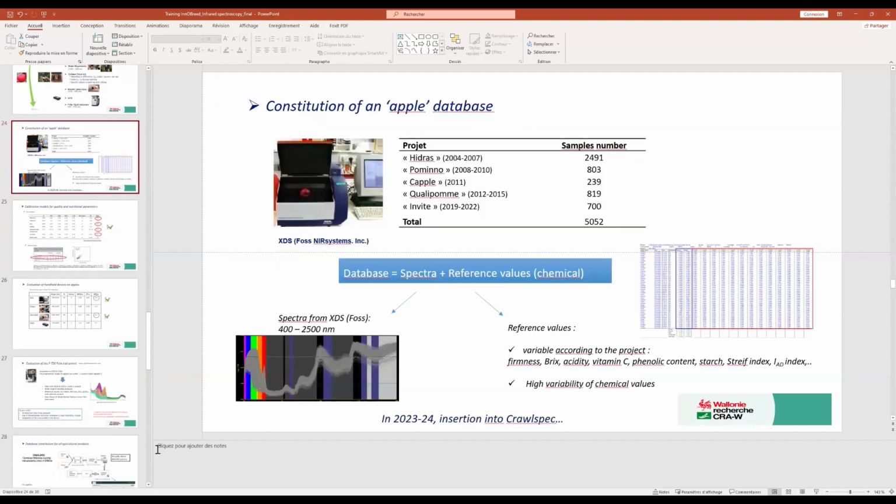So with the data coming from the different projects, we constituted an apple database with the spectra from the XDS. So you can see the different projects we had in the past and the sample numbers we measured. And actually, currently we have a database of more or less 5,000 spectra. What we call a database is a set of spectra and the corresponding data.